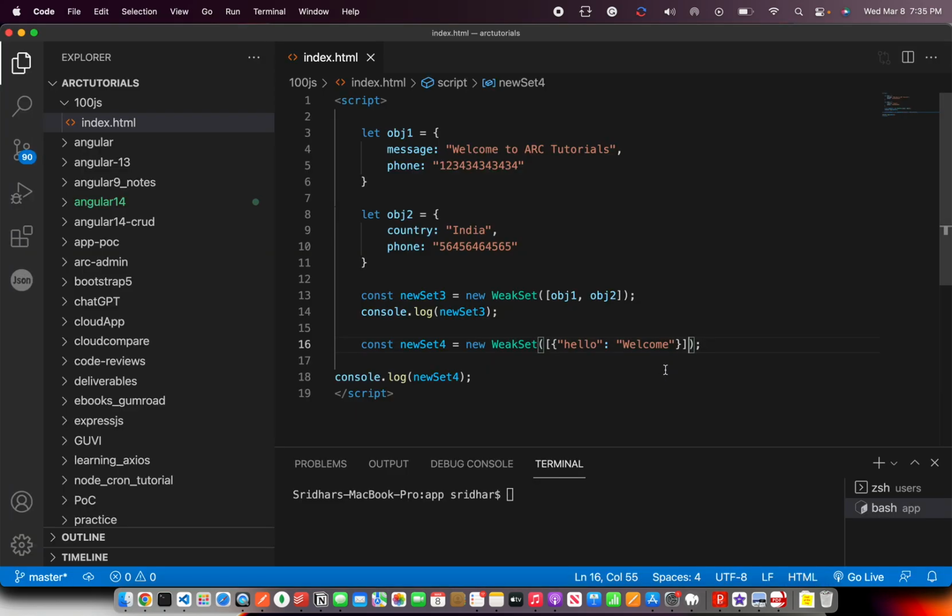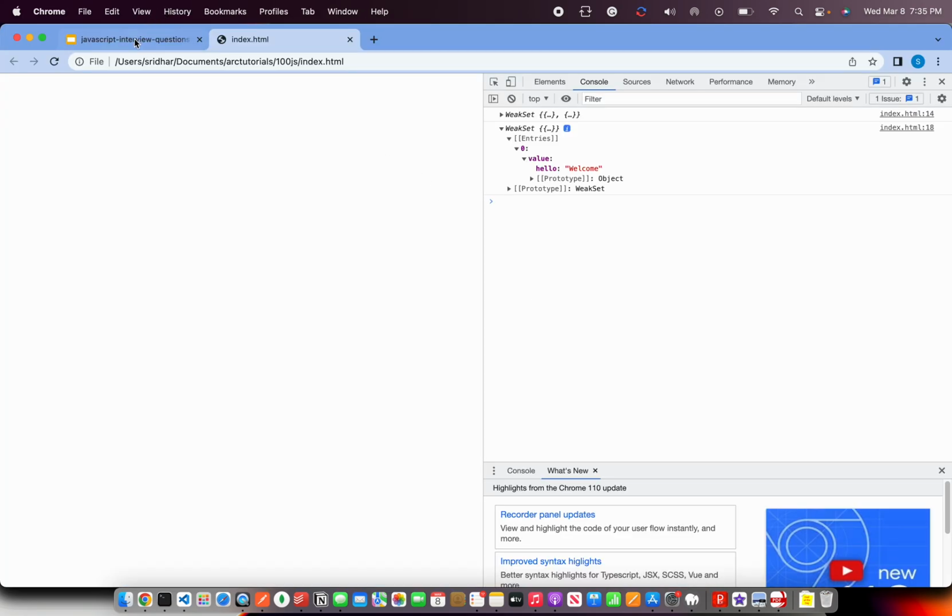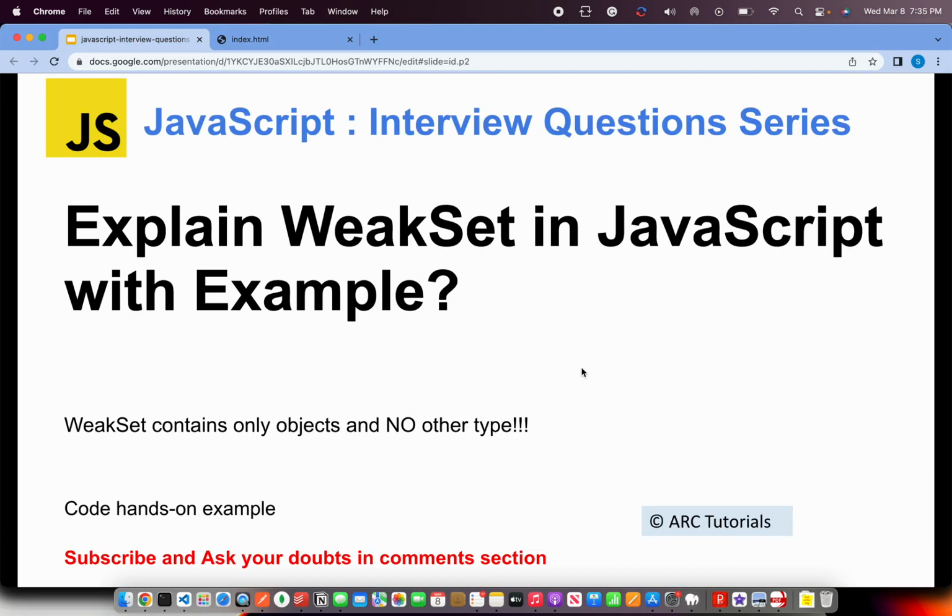So we can create the object dynamically, or we can predefine it here. We can pass any number of objects, but we cannot pass numbers, strings, etc. It takes only objects. So that's the whole concept of WeakSet.